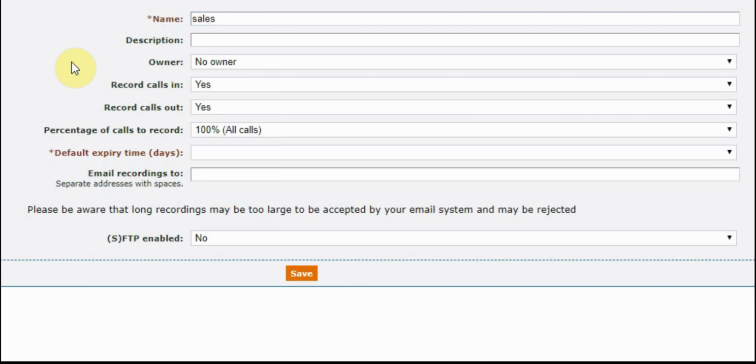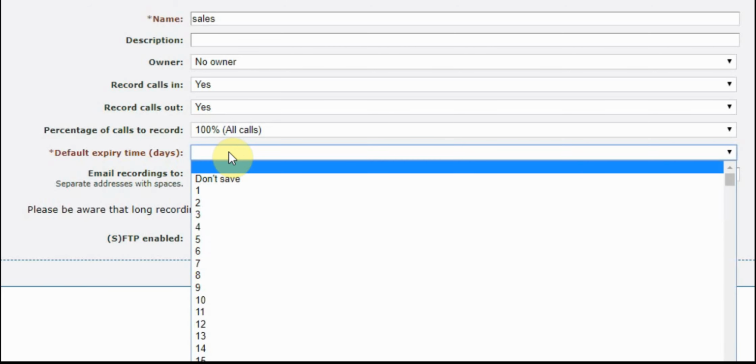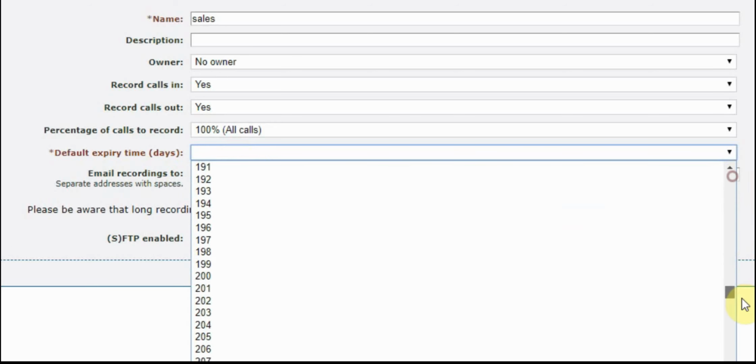Now you've got a choice. Do you want to record inbound calls and outbound calls, and also a percentage of calls? I would leave this all set as default for the time being. Now the most important bit is how long do you want to keep these calls for? So you've got an option from don't save at all, which I'll explain why you would set that feature in a second, right the way up to 365 days or 366. This allows it just to roll over an extra day at the end of the year. I'm going to set this to 60 days.